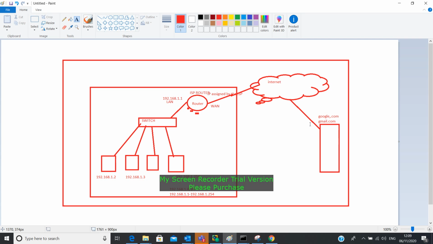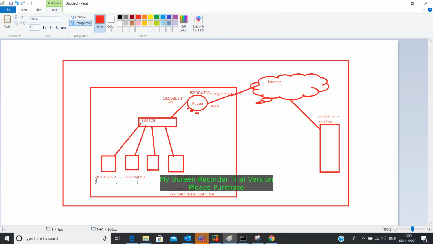There is a factor, DNS, coming into this picture that I will explain in the next sessions. As of now, just understand the basic connectivity. So for these machines, we will give the IP 1.2, and the gateway must be 192.168.1.1. 1.1 is the LAN IP of our ISP router, and the subnet mask must be 255.255.255.0. And here comes the factor, DNS.